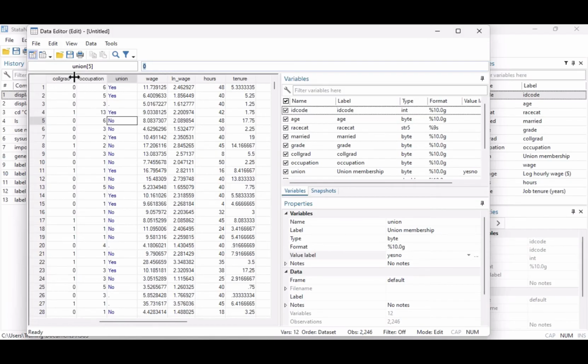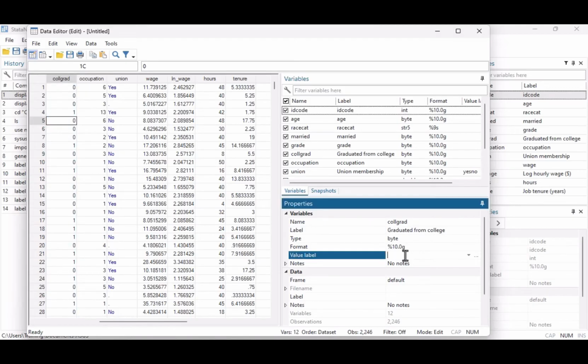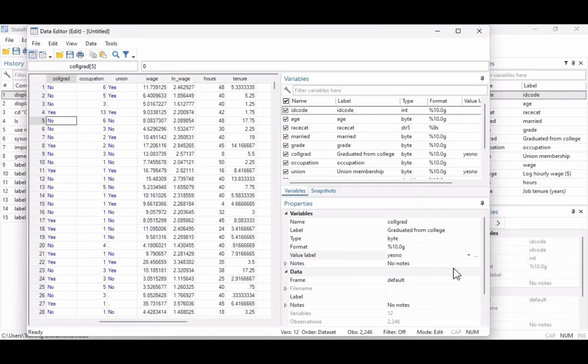Let's do the same thing for the collgrad variable, which is an indicator for graduating from college. First, I'll change the variable label to "graduated from college" and use the value label drop-down menu to, again, select the yes/no label. We see that this variable is now displayed as no's and yeses instead of zeros and ones. Note that when we manipulate this variable in the future, we will still refer to zeros and ones because that is how this variable is stored. We've just changed how it's displayed.